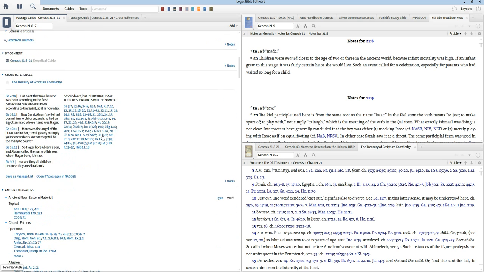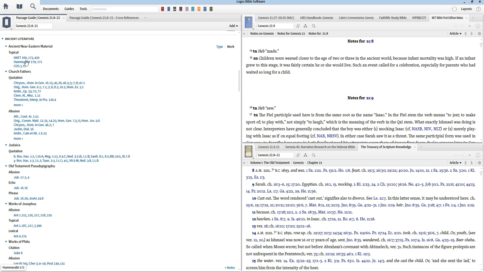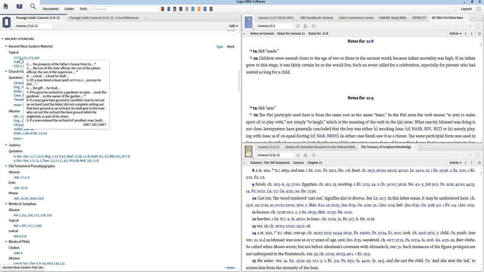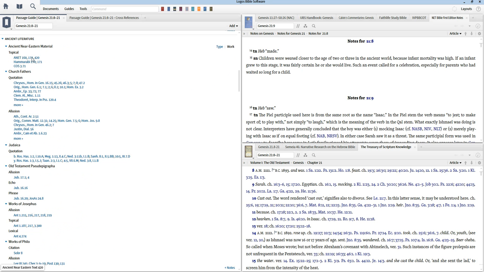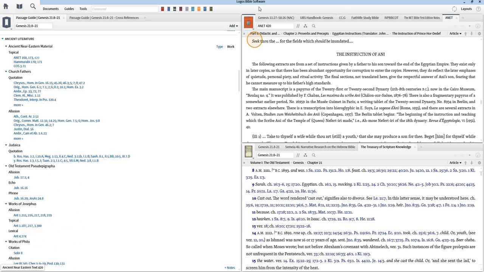The next section here is ancient literature. This is really helpful for backgrounds. Ancient Near Eastern material. Things that are related to my topic, I can pull up ancient Near Eastern texts, 160, 173, 420. I can look at these. Let's pull up 420 here. That's going to throw it over there.